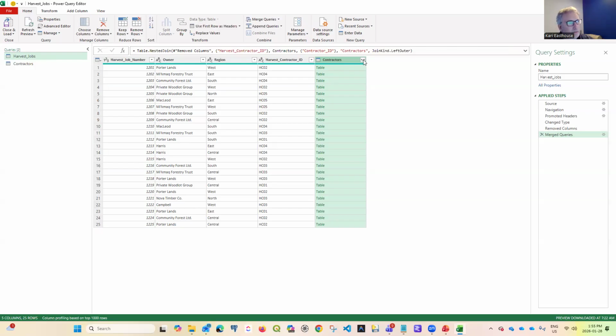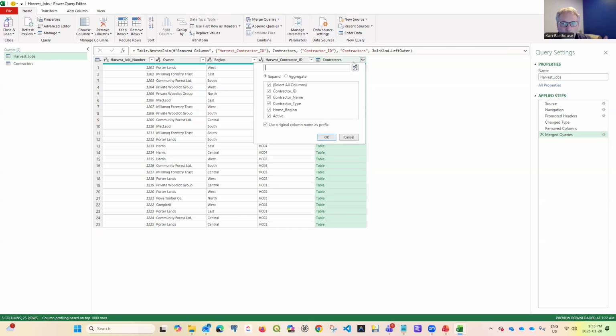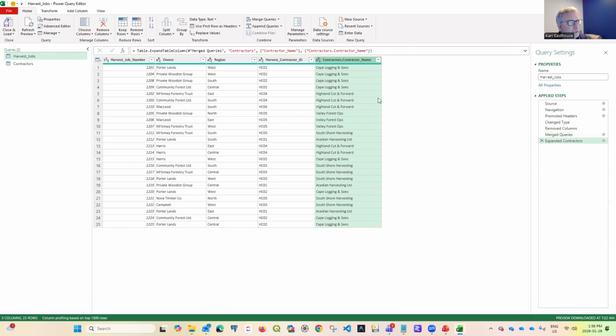What I do now is click on this little split thing. And when I do that, I can decide, okay, what of that contractor table do I want to keep in here? And in this case, the only thing I want is my contractor name. So I click that, and now I've got contractor name. I'm going to double click that, change the name of the column to something a little more easy, and that's it. So now I've got harvest jobs with contractor name.